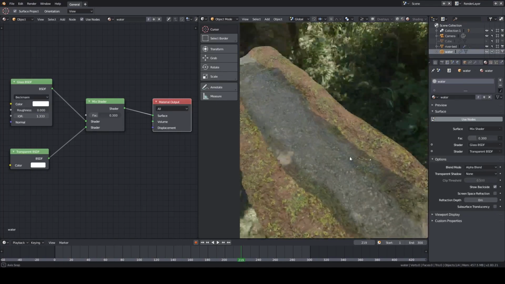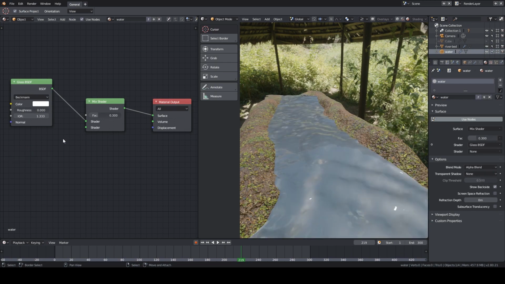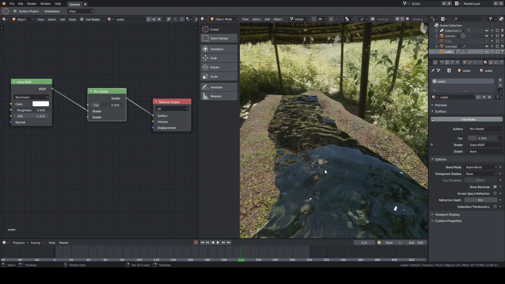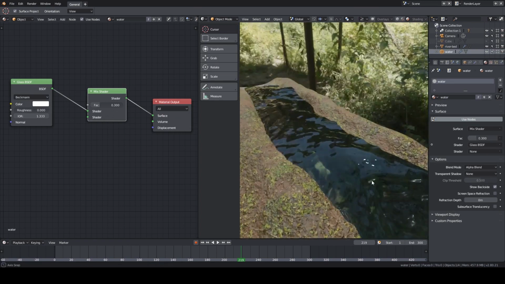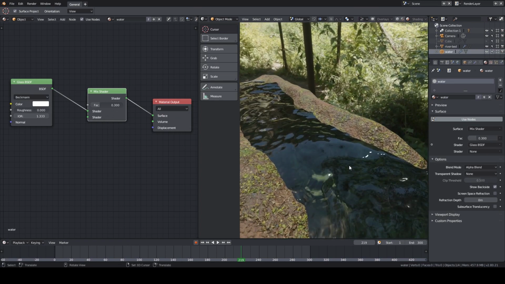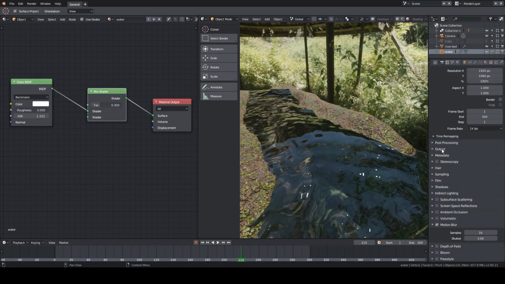The first thing we need to do is to get rid of this transparent shader. Removing this node, we obtain a material that has no transparency. But wait, this is glass. It should already have transparency in itself. So now we'll enable that transparency. We just need to go to the render settings and tick the screen space reflections option panel, and under that also tick the refraction option.